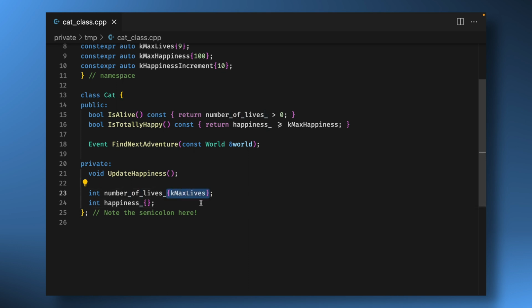And just as with any other variables, we don't want to leave them uninitialized. Just like we discussed in one of the first lectures of this course. This helps us avoid hard to debug undefined behavior.